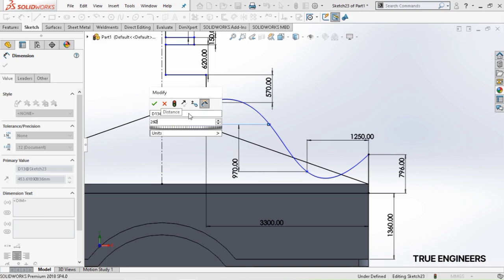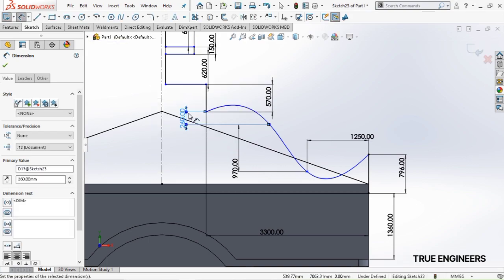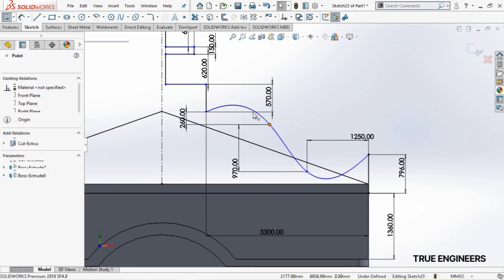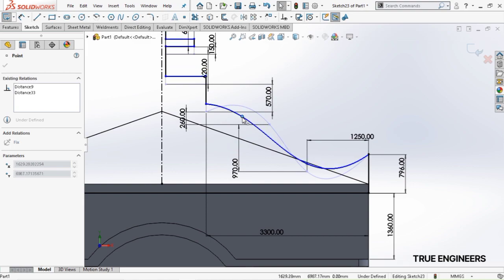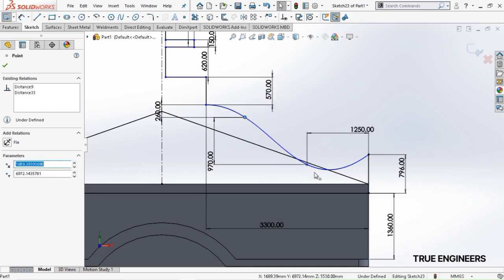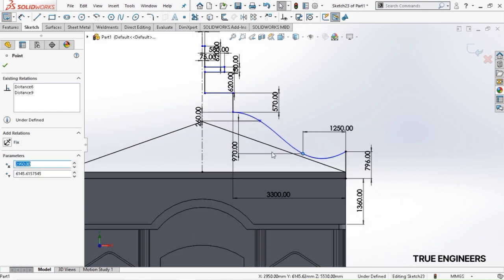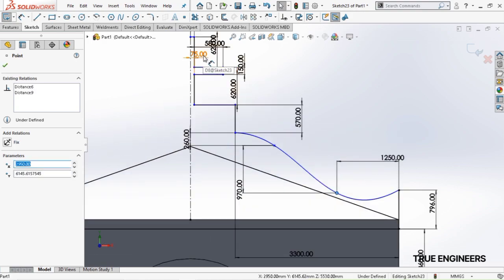Select smart dimension. These two points' height is around 260 mm. Okay, and after that manually drag the points, just like this, only for a good looking purpose. Okay, yeah, it's over.